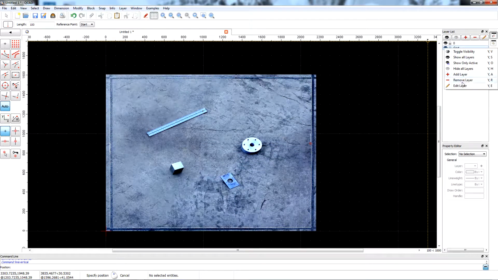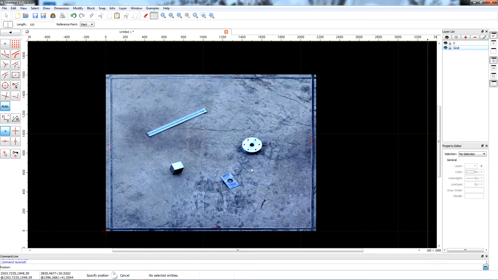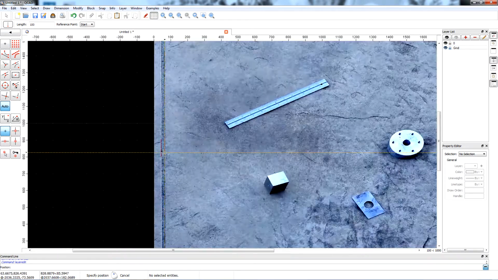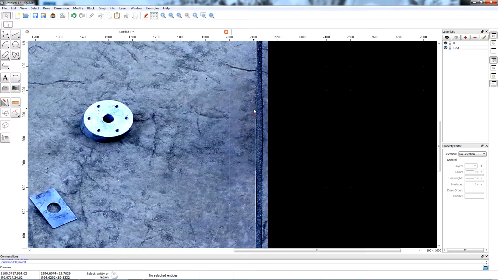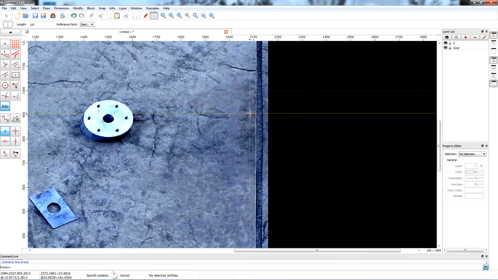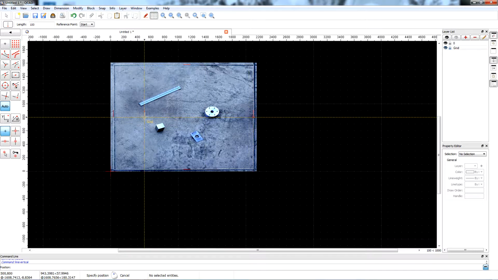Let's change the color of this so we can see what it looks like. This one I seem to have got wrong. Okay, so we need to delete that one. And vertical line, perpendicular. Where is center? Center should be right about there, middle. Okay.